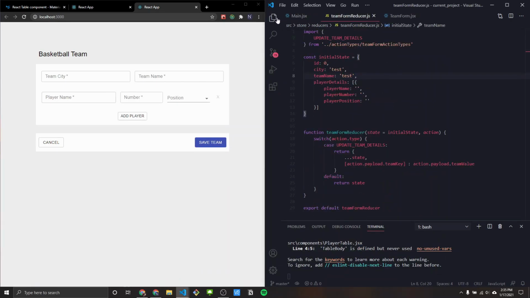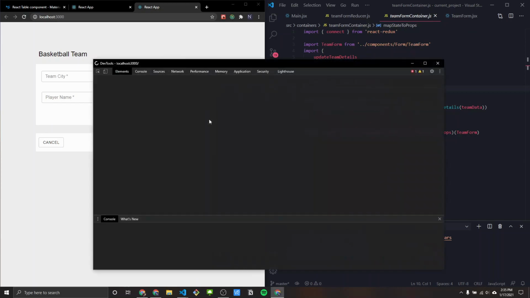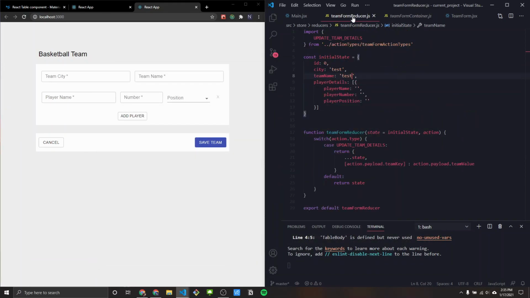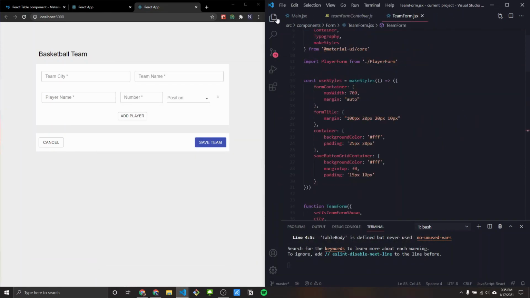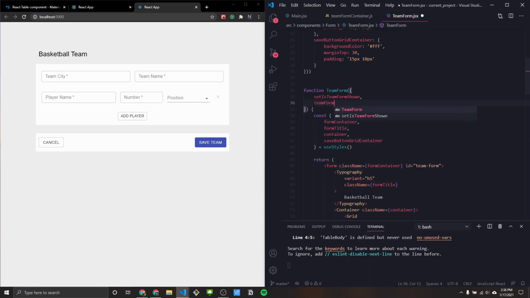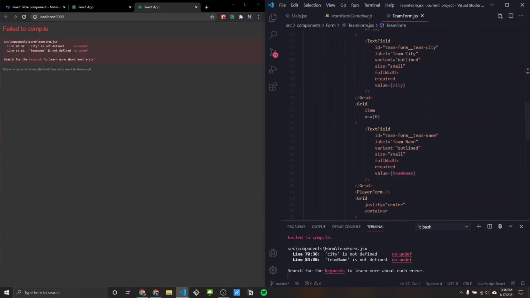Okay, let me go back to the container. State.teamForm, and let me just make sure that is what we have it here as. Yep, teamForm. So I don't see why we don't... Okay, what I'm going to do here, it's going to be teamForm, right? So let's try doing teamForm.city, and then teamForm.teamName.